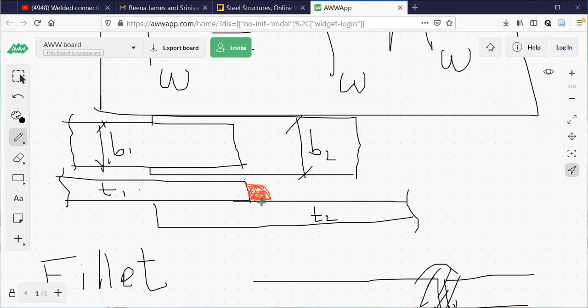Then if you see this red color cross section of the weld, how it is shown in the plan, you can show it as single lines. Weld is connected like this. If this is not sufficient, you apply weld here also. In elevation, it looks like this. In plan, it is easy to understand.